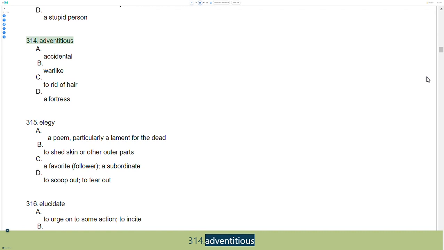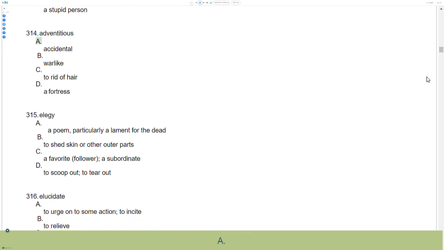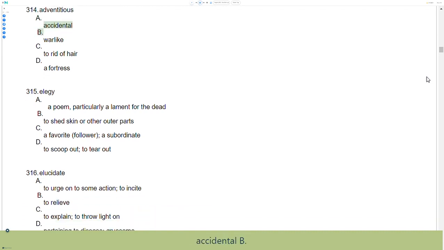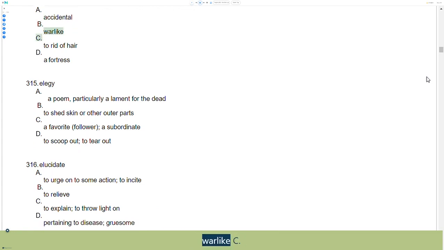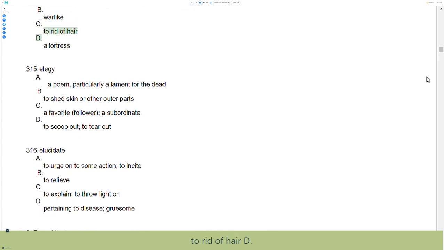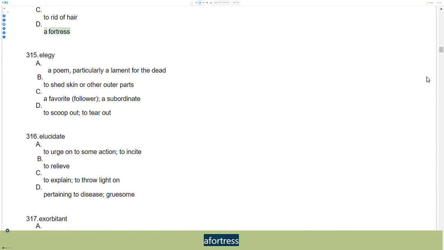314. Adventitious. A. Accidental. B. Warlike. C. To rid of hair. D. A fortress.